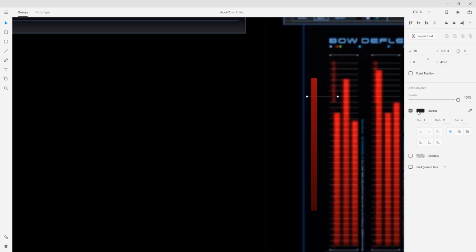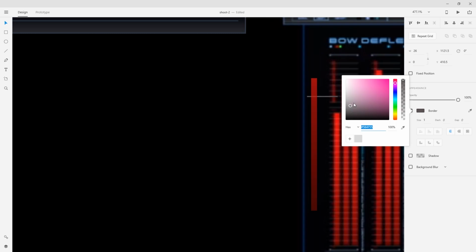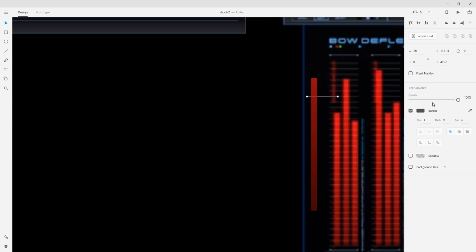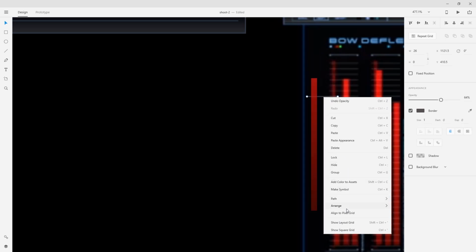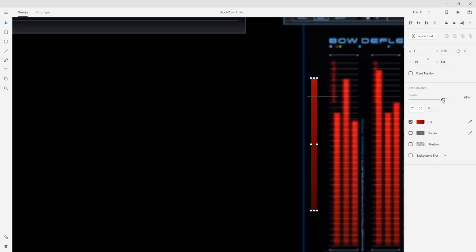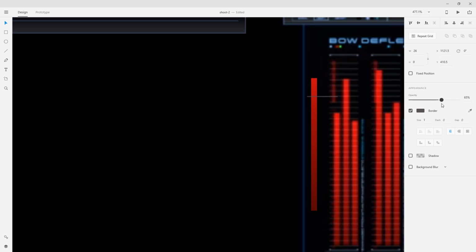I think I want to change the color of this line to make it a little brighter. And then we can change the opacity, bring it down like that. Let me try moving this forward to see if I can bring it to the front, see if that improves the situation at all. Like, make this bright again. And then if I bring this down, now let's send this back again.